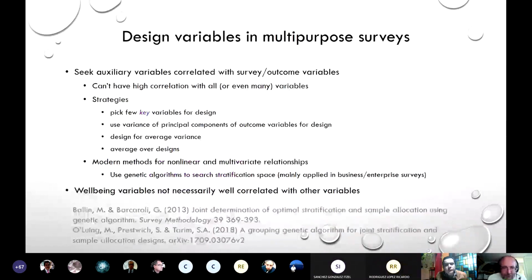Okay, so now I think about design variables when I've got a survey which collects lots of information on lots of different topics. I'd really like to have auxiliary variables for stratification which are correlated with the survey outcome variables. Now, if I've got a really multi-purpose survey collecting lots of different variables, I'm unlikely to have a high correlation between my auxiliary data and all or even many of the variables in the survey. So I need a strategy.